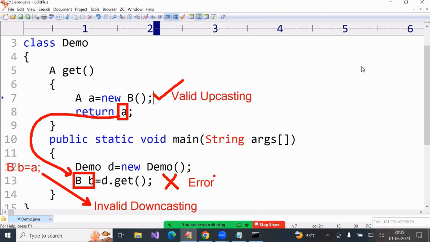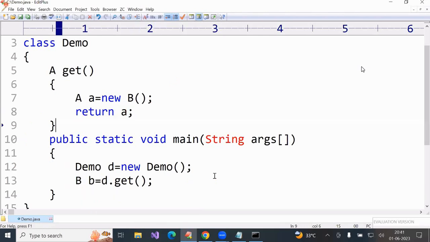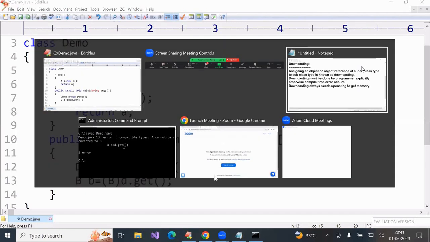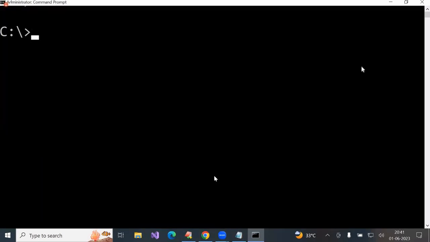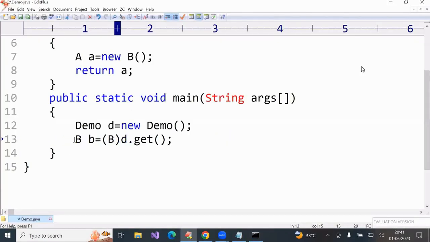Can we solve this error? Yes. What do we have to do? Here in the brackets, write P. Now it is valid. See, compilation valid. Write this line also.